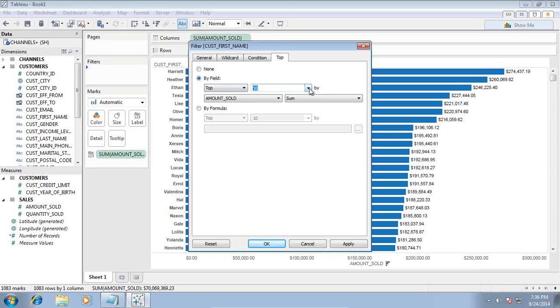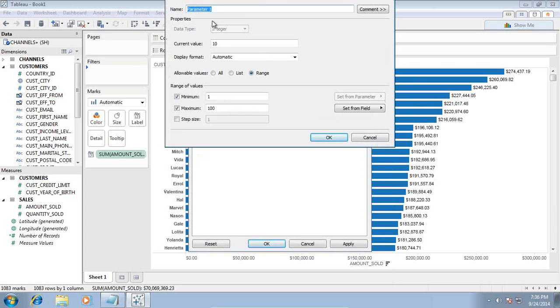But I want the value to be dynamic and to be supplied by the user. So I click on create new parameter and I type a name over here. I say Top N Customer. It's an integer type. The current value is 10. By default, show the top 10 customers.